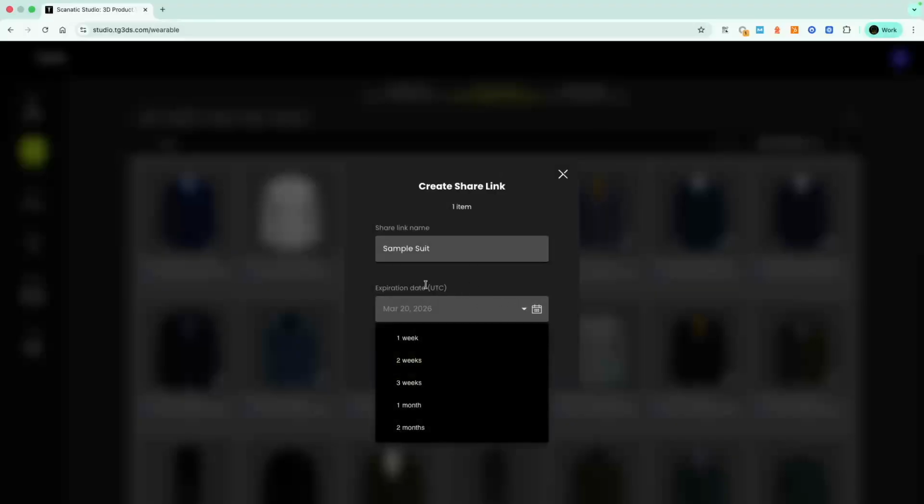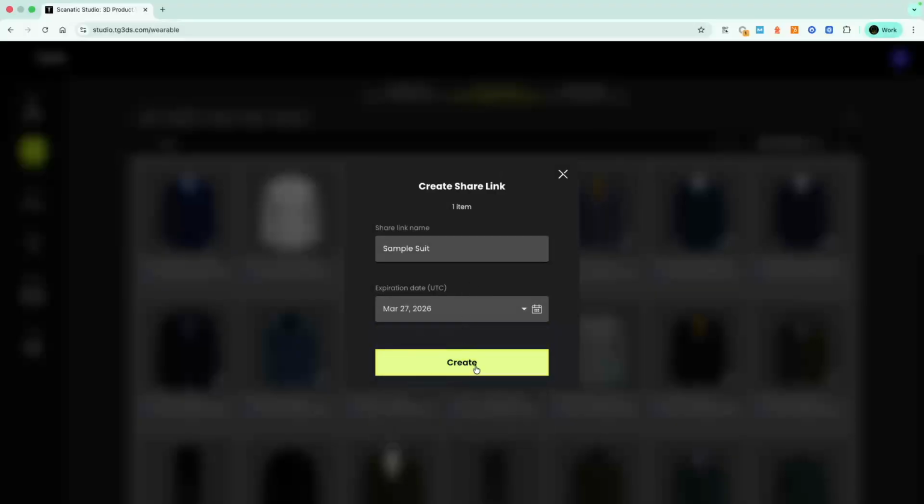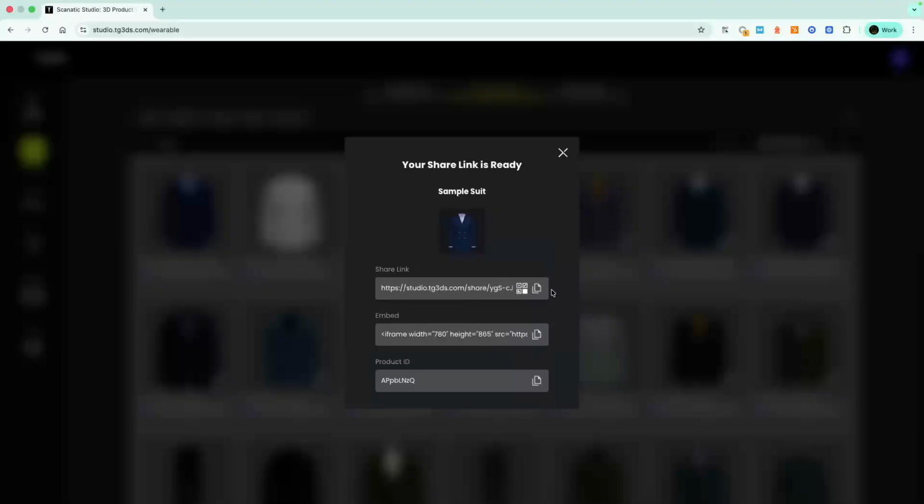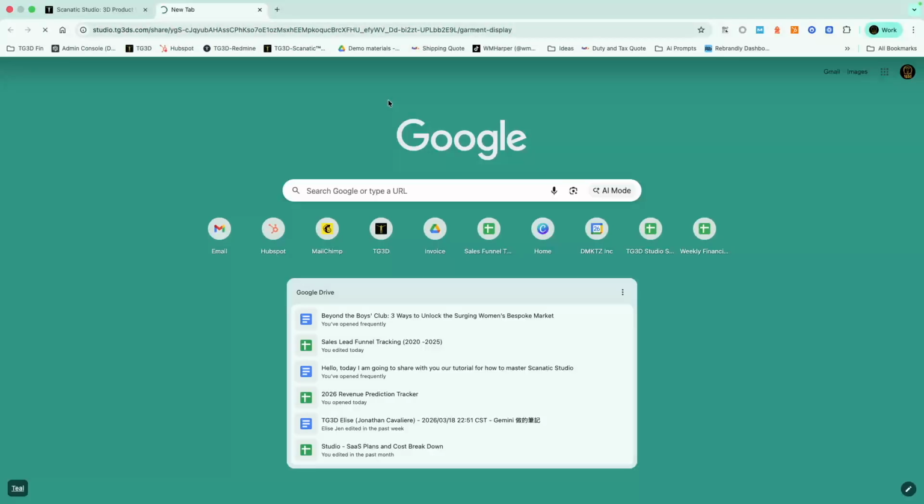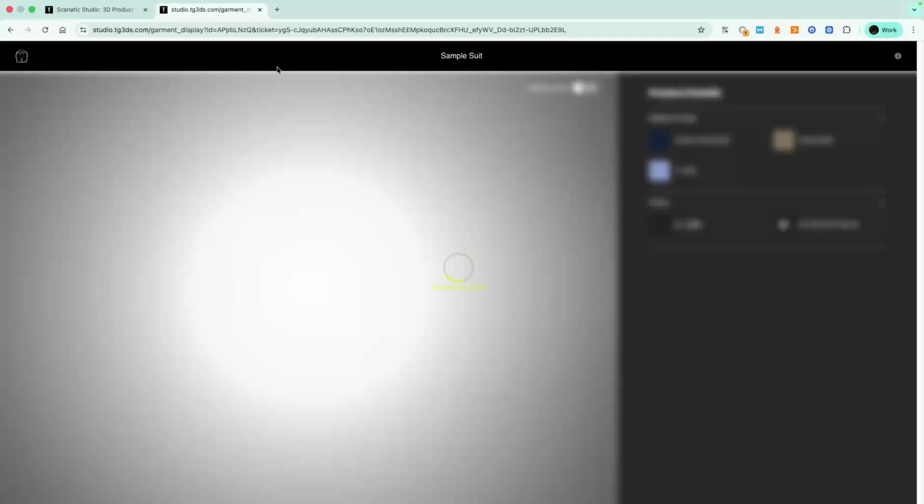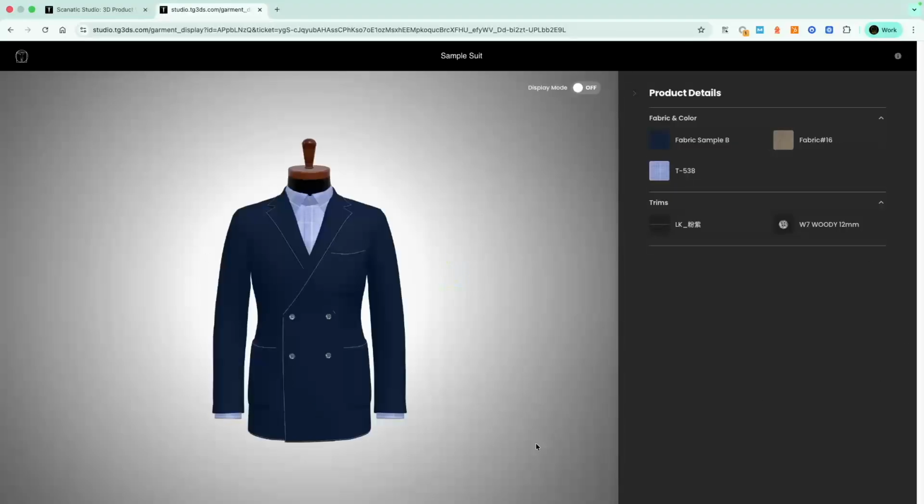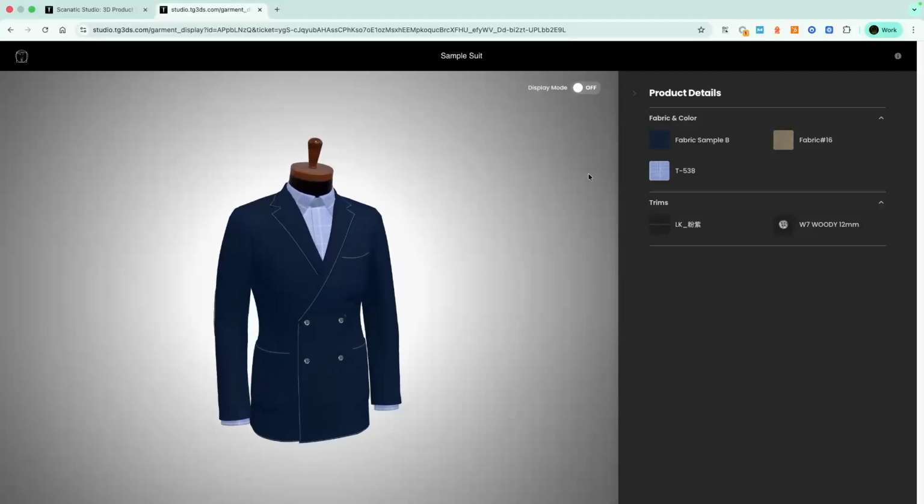Now, once you've selected a date or time period, click Create, and you will have access to the link. You can copy it, and now this link can be shared via WhatsApp or through any conversation you have with your client. This is what they will be able to see. Also the fabrics.